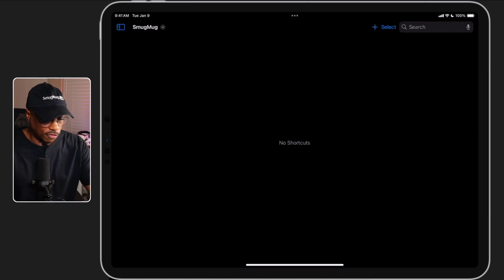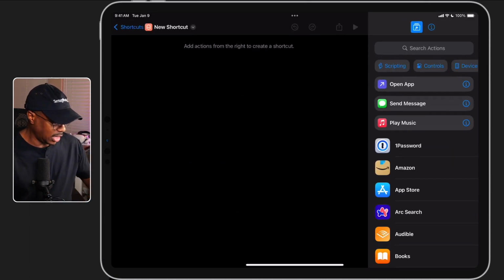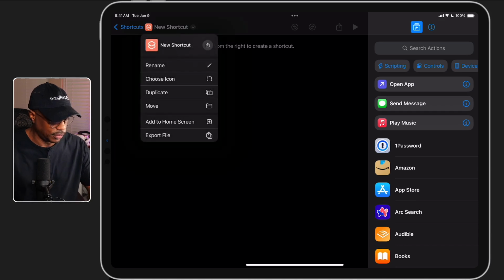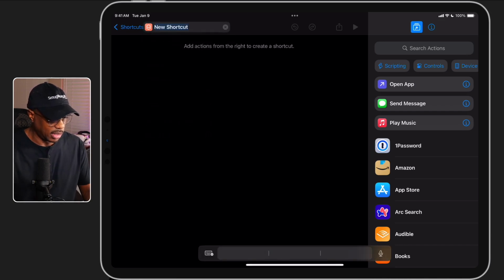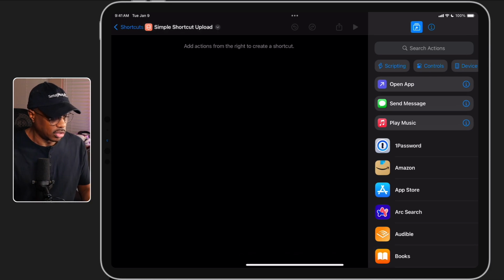So we're going to create our first one here, and we're going to name this one Simple Shortcut Upload. So we'll click rename at the top of the screen, Simple Shortcut Upload. This is just for our purposes, and you'll see why this name is critical in a little bit here. So now we have our new shortcut all set up and ready to go.